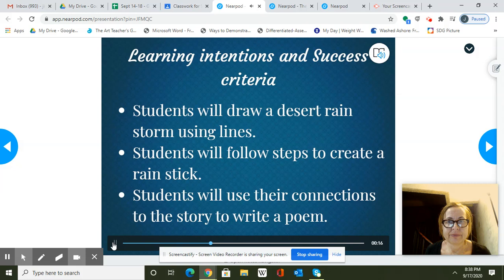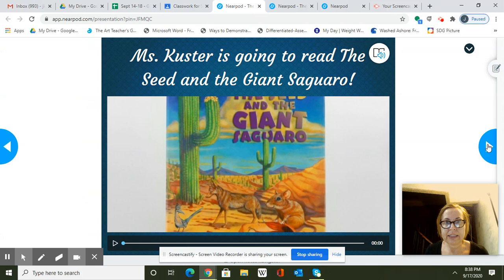Students will draw a desert rainstorm using lines. You did that. Awesome job. Students will follow steps to create a rain stick. That's what we're doing today. And students will use their connections to write a poem. Your connections to the story to write a poem. We're going to do that the next time we meet. Okay, so you're done listening to this slide, then you click and you go to the next slide.